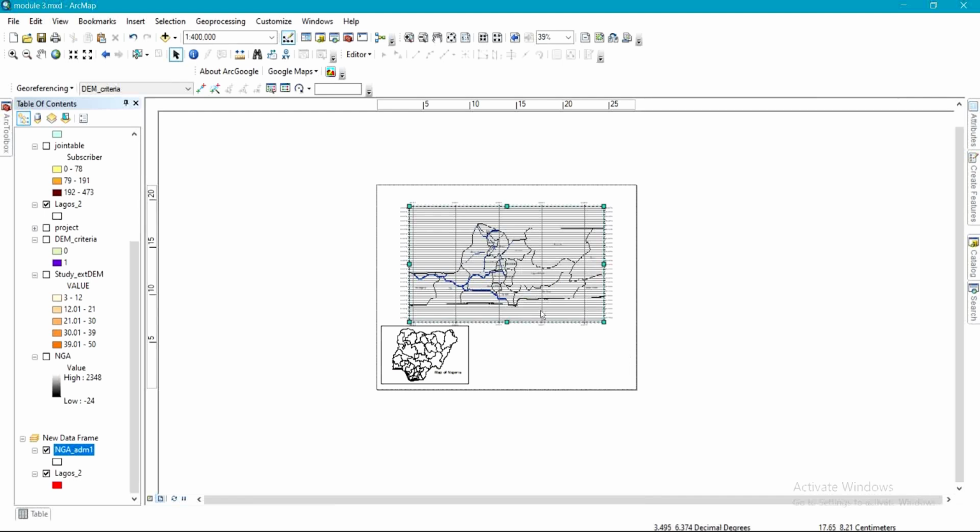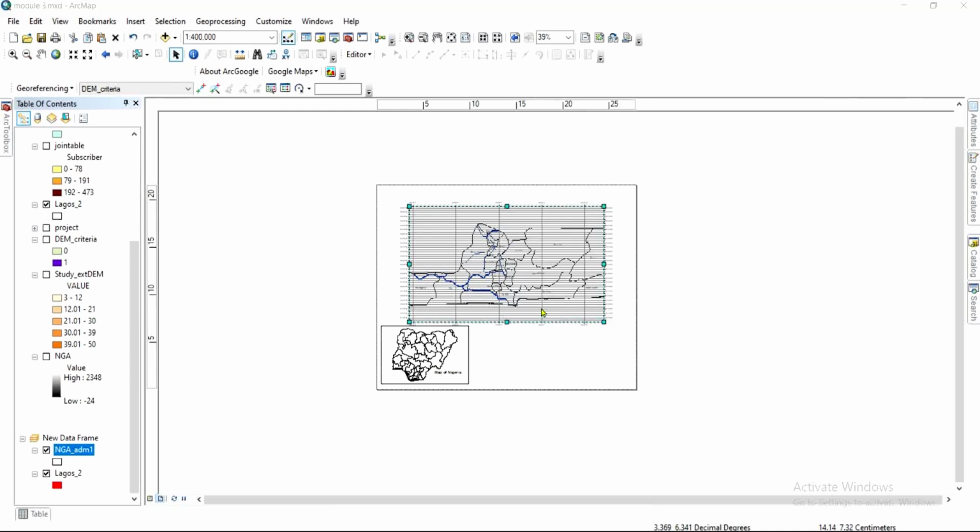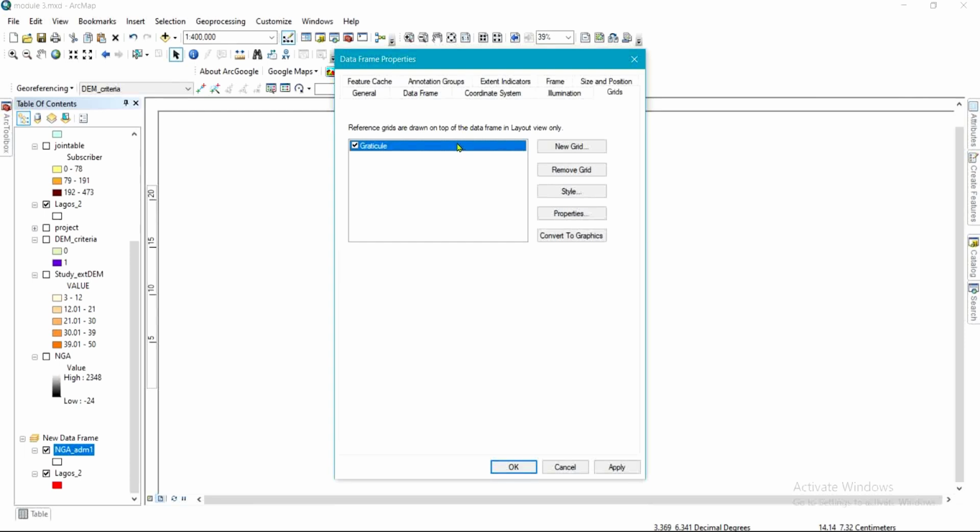So we have the grid on the layout now, but I intentionally do this so that you know how to edit your grid. For you to edit your grid, you right click and go back to the property of what you've done before and you select this. You click on properties.